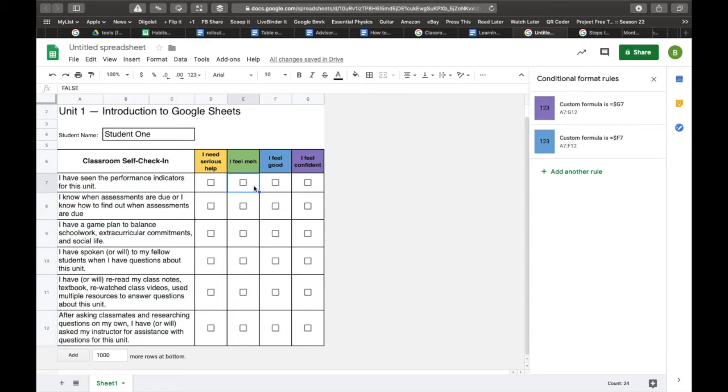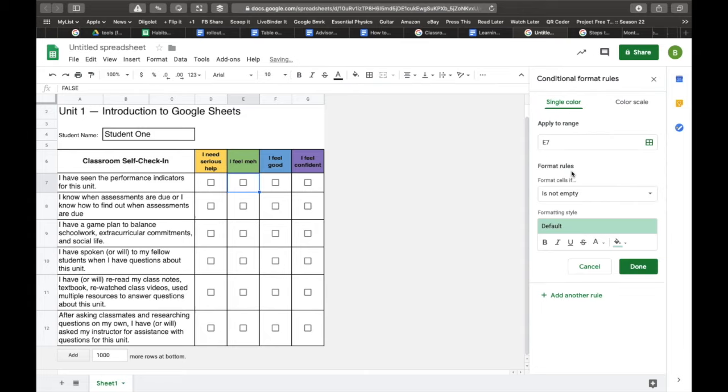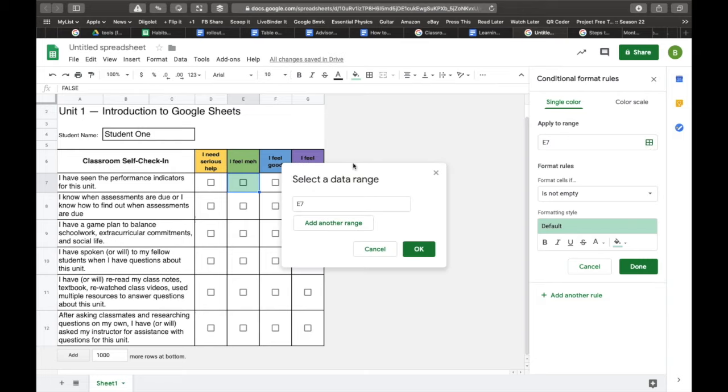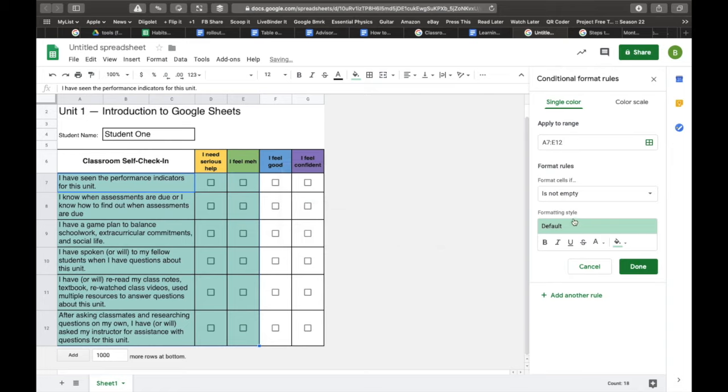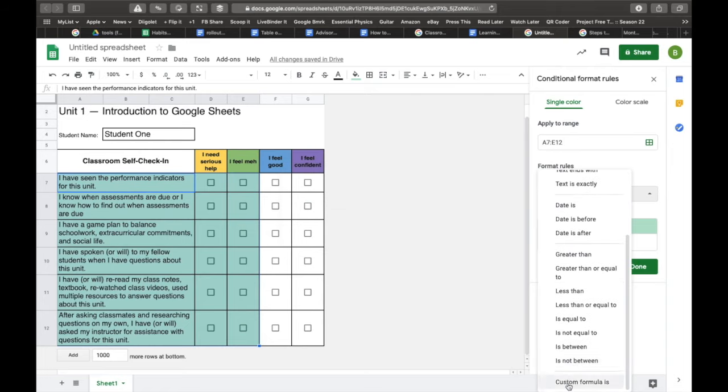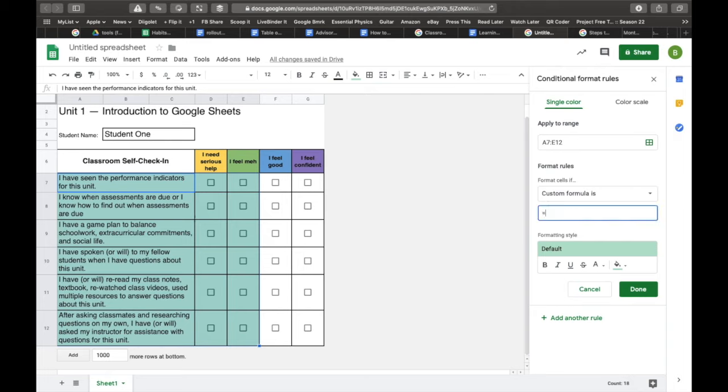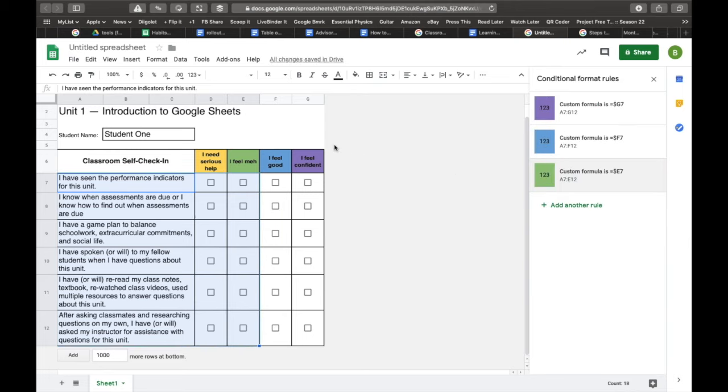Now we do the same thing for the green, I Feel Meh. Select that cell, click Add Another Rule, select the range, stopping just under I Feel Meh all the way to the bottom. Put in the custom formula, equals $ sign E7, select the fill color, done. The last one, I need serious help.